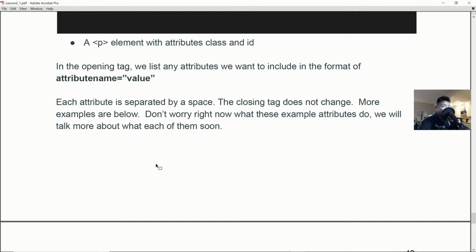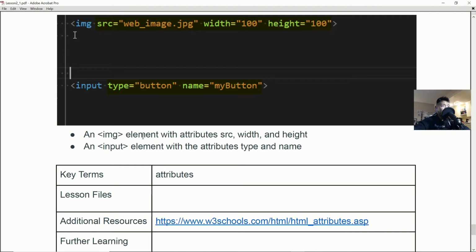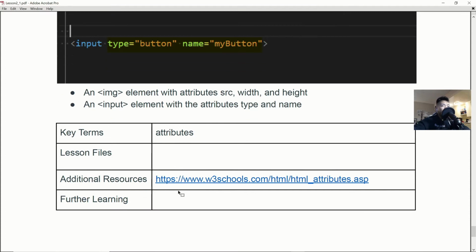More examples are below. Don't worry right now about what these example attributes do. We will talk about each of them soon. So here you have your image, and then you have your input. The image element has attributes source, width, and height, and the input element has attributes type and name. If you guys want to learn more, go on W3 Schools. The key term here I want you guys to know is attributes.